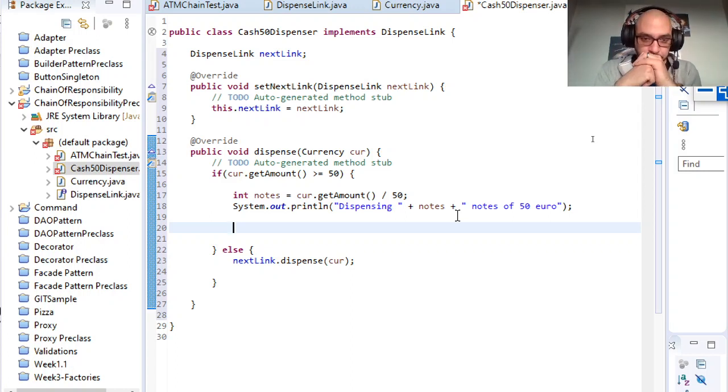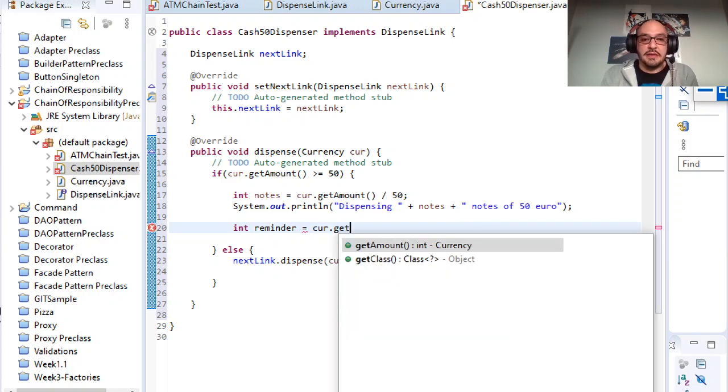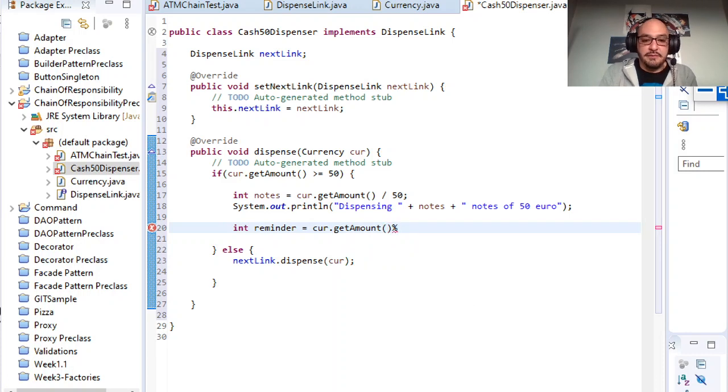Now, the next thing would be, what happens if I'm not getting an amount that is divisible by 50? What happens if the number that I have is something like 80? Well, I can give you a 50 euro note, but I still have 30 euro that I cannot dispense. So I need to pass that to the next link in the chain. That's exactly what we're going to do. We're going to calculate the remainder of this, which is going to be equal to currency.getAmount remainder 50.